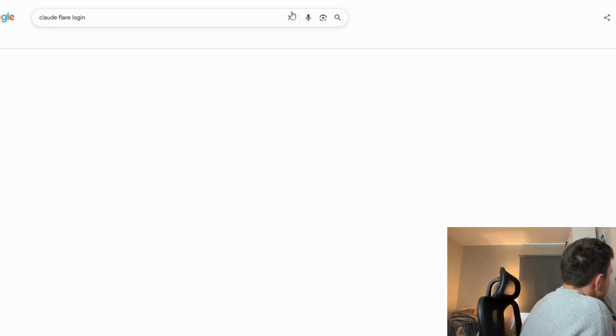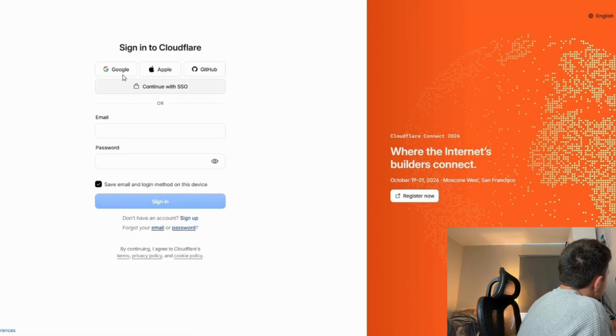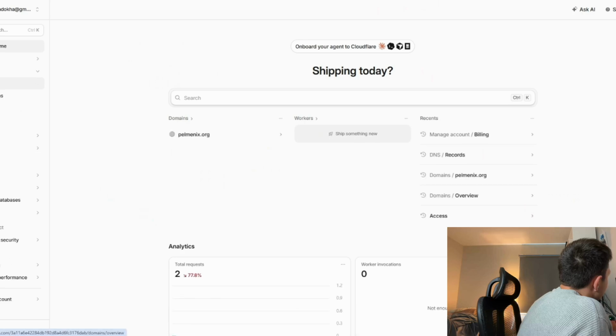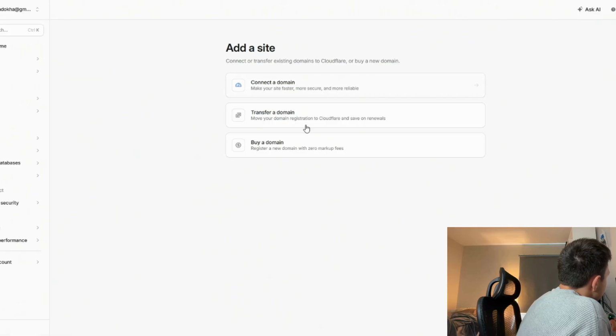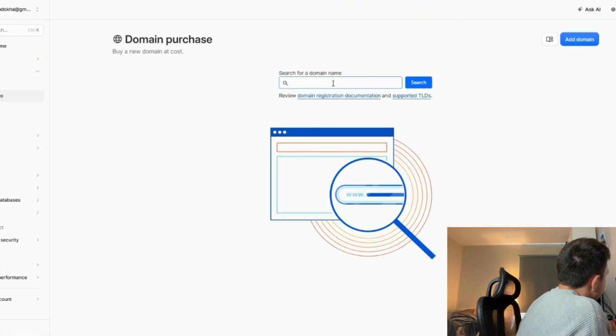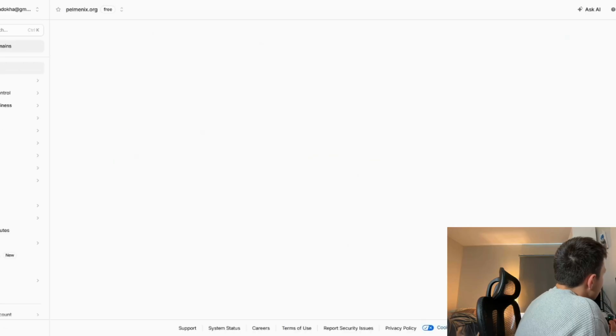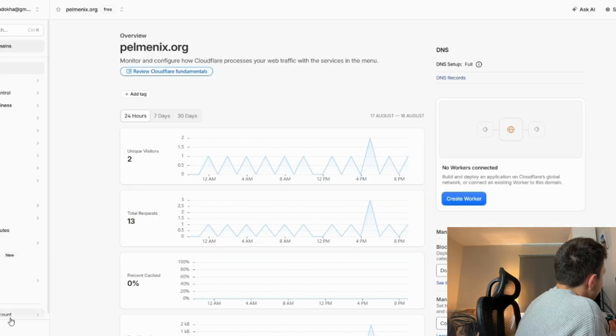Once you open it, you're going to navigate to Cloudflare login. From the Cloudflare login dashboard, you're going to manage your account. Inside here, you're going to click on Google, and then you can click on overview. Now, you have to purchase a domain. The cheapest is $5. That's what I did for mypelmetics.org. Click buy domain. In here, you're just going to type in your domain name. But for us, I already purchased it, so all we have to do is just click on it.